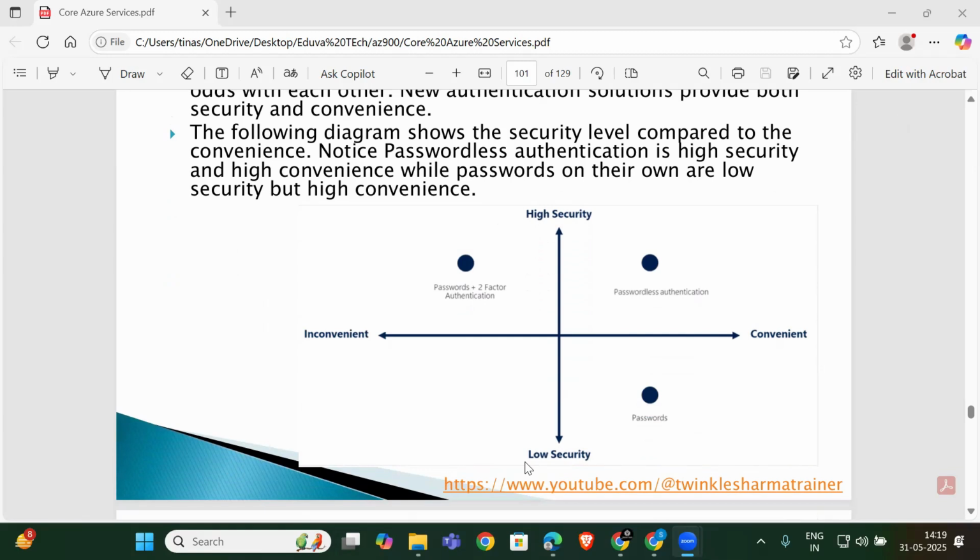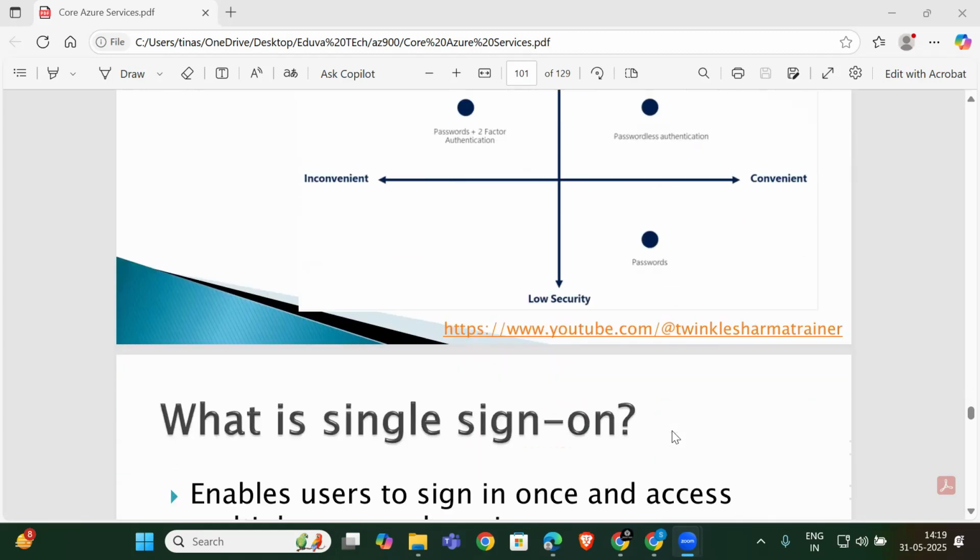High security, low security, convenient, inconvenient. The high security is passwordless authentication. Here is password plus two-factor authentication, and convenient this. So inconvenient and low security is the passwords.